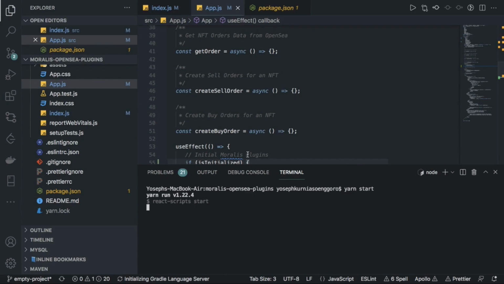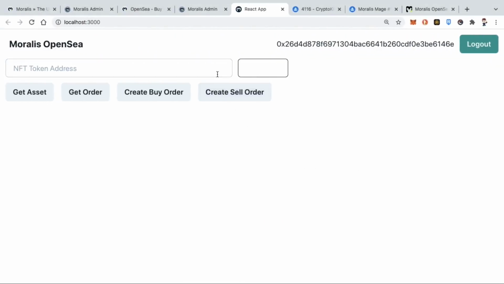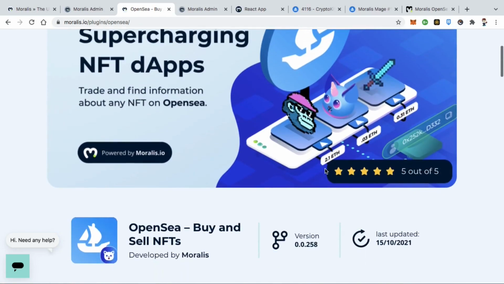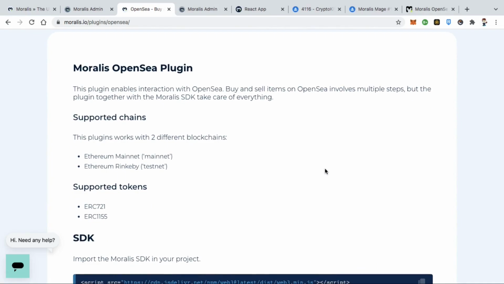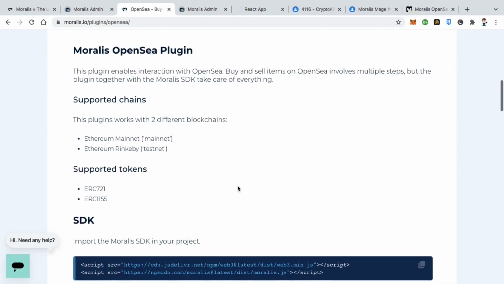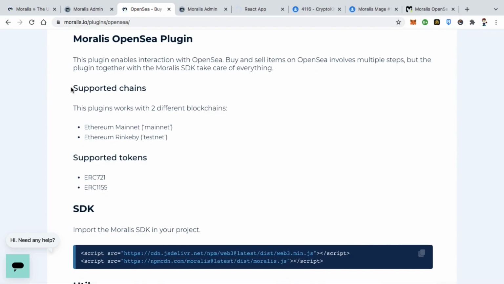While we're waiting, let's go back to the OpenSea documentation here. It's the same page where you click to install the plugin, and when you go down, there is extensive documentation for the plugin itself. You can read it by yourself. Oh, my React app is starting up. So let's go back. The important thing to remember is that the plugin only works with two different blockchains for now, which are the Ethereum mainnet and the Ethereum Rinkeby. Here it refers to them as the mainnet and the testnet.